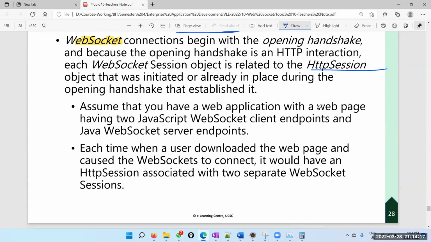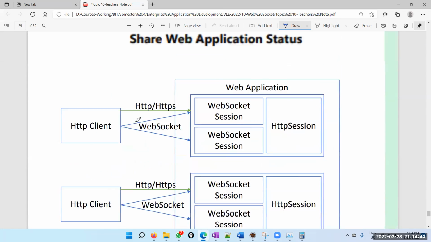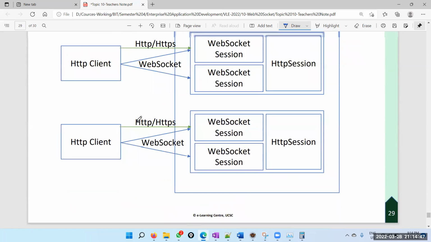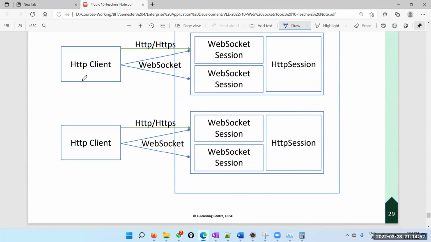Assuming that you have a web application with the web page having two JavaScript WebSocket client endpoints and the Java WebSocket server endpoints. So I don't know what they mentioned about that. Okay. Each time when a user downloads the web page and asks the WebSocket to connect, it would have an HTTP session associated with the two separate WebSocket sessions. So I didn't get what it means. Two sessions. So is it two same client or two clients?